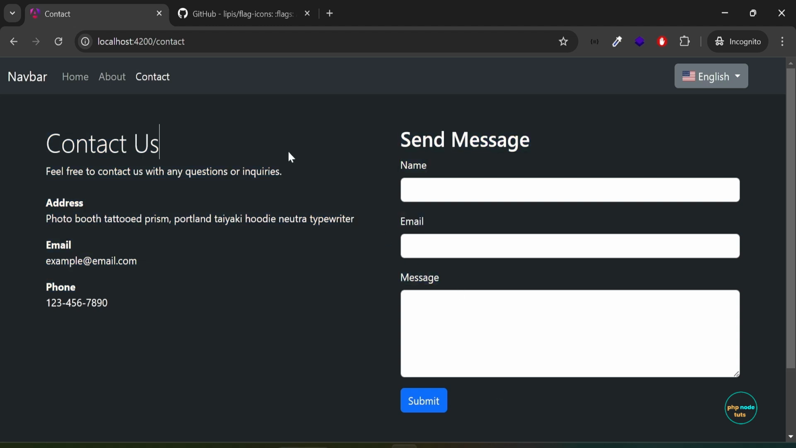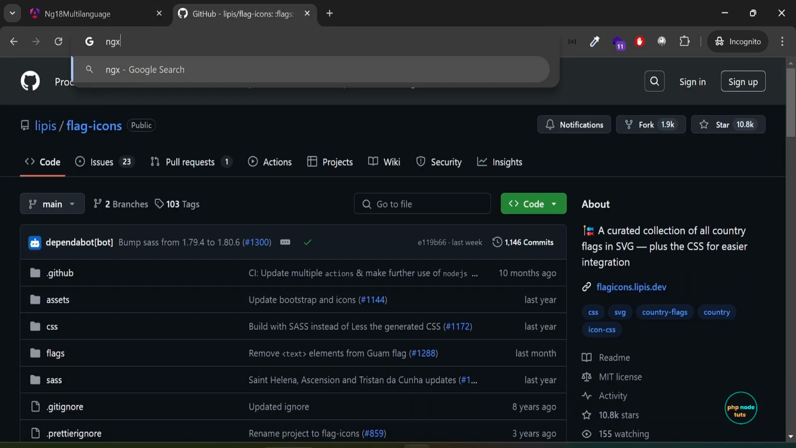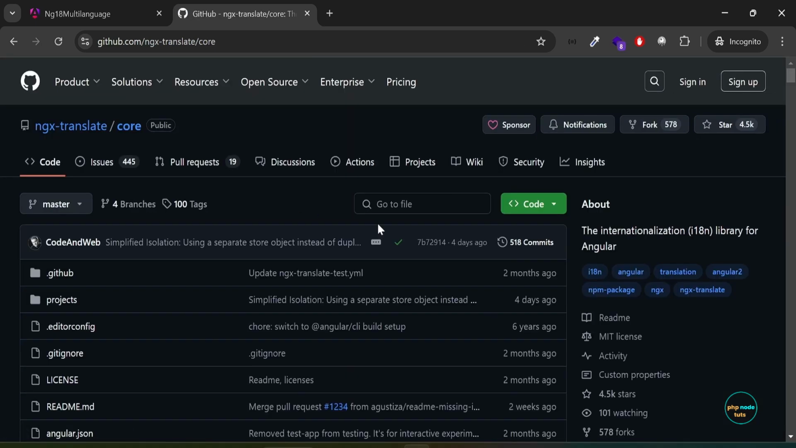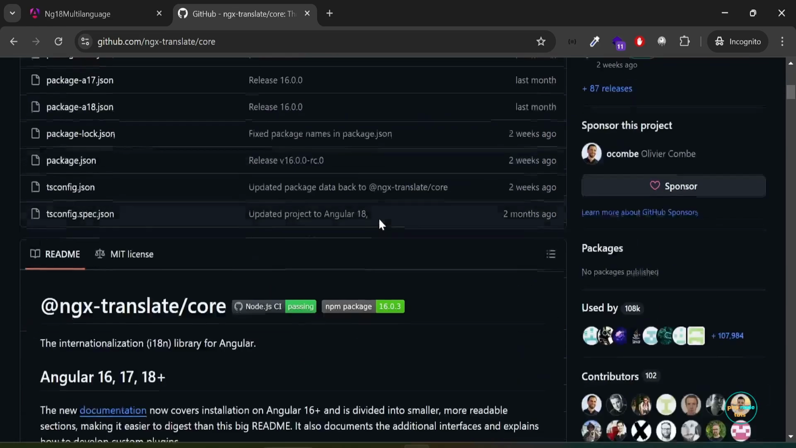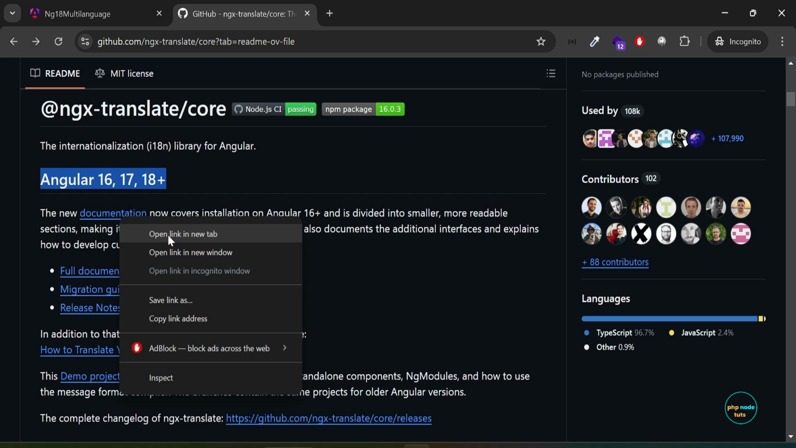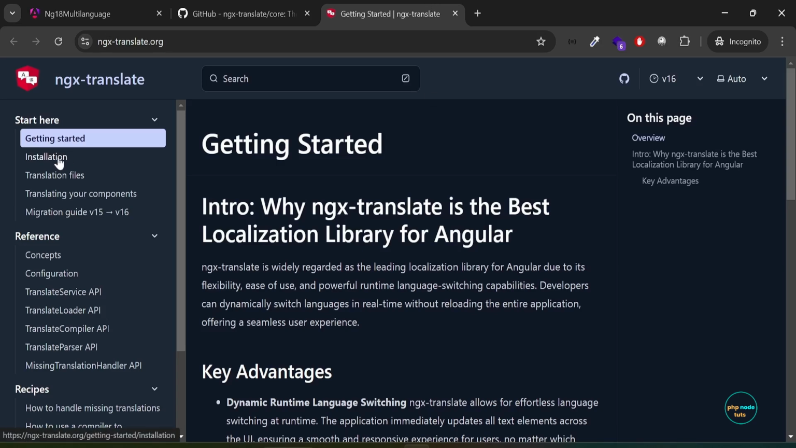Now, let's install the ngx-translate package for translations. In Google, type ngx-translate and press enter. Click on this link. Scroll down. This package was recently updated and now supports both Angular 17 and Angular 18+. There is a new documentation which covers installation on Angular 16+. Right-click and open this link in a new tab. Click on the installation link.